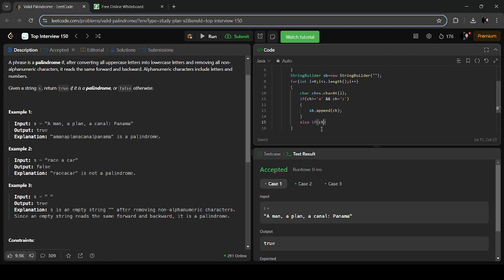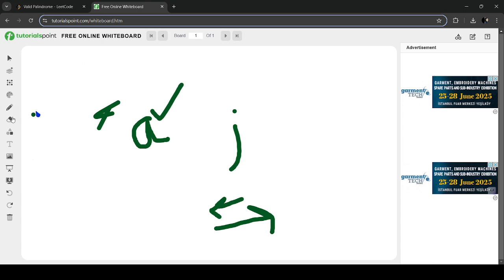If our character is now greater than capital A, and then till Z, okay, till Z. So now we have to convert it. So we have to convert into character and then character minus capital A plus small a. I didn't understand this step. What is going on? Okay, let me make you understand.